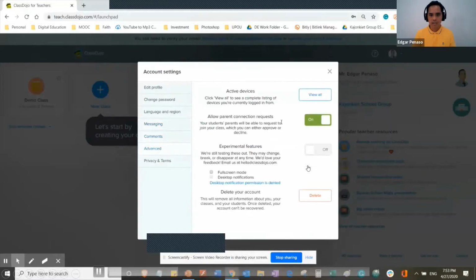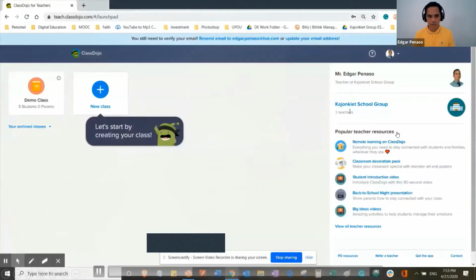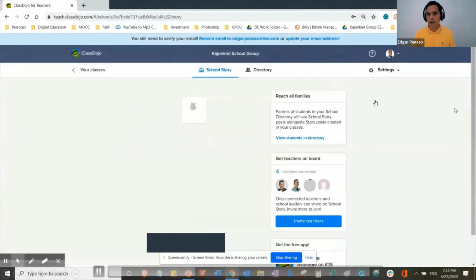And we have the advanced setting where you can use the active accounts and see all the accounts devices, and also where you want to delete the account is here. Okay, so this is where you delete the account if you want to delete the account. Okay, so that's the account setting.